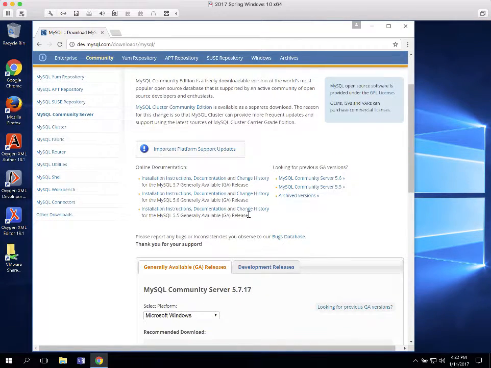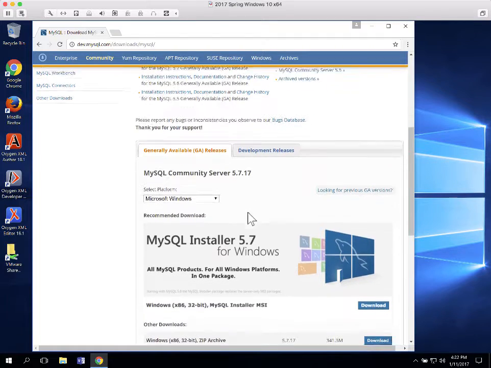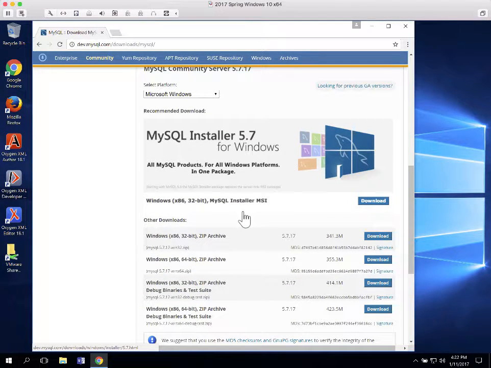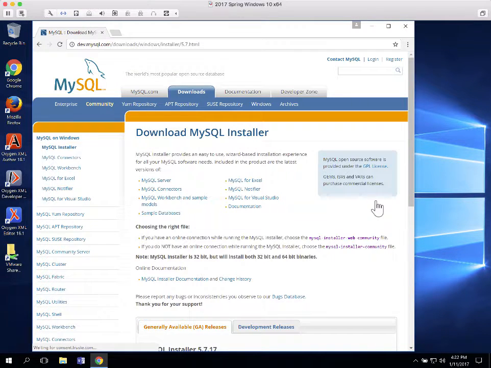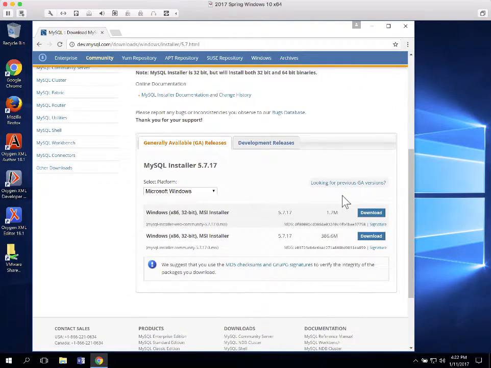Okay, and as we come down here, we can see that there is a 32-bit MySQL installer MSI. So there's an installer package, and that's the one that we want because we would like a pretty typical Windows installer MSI package. So if I go over to the right here and click on the button for download, it takes me to another page that has all of these things.